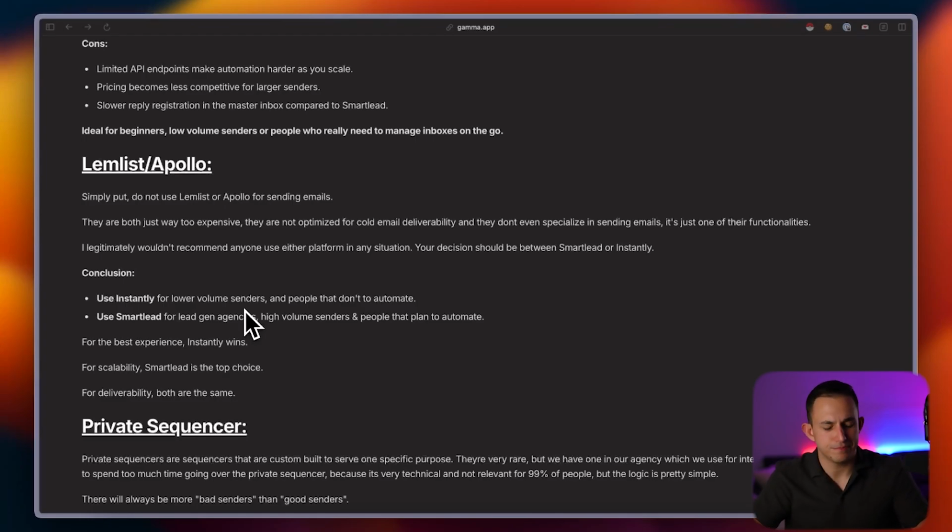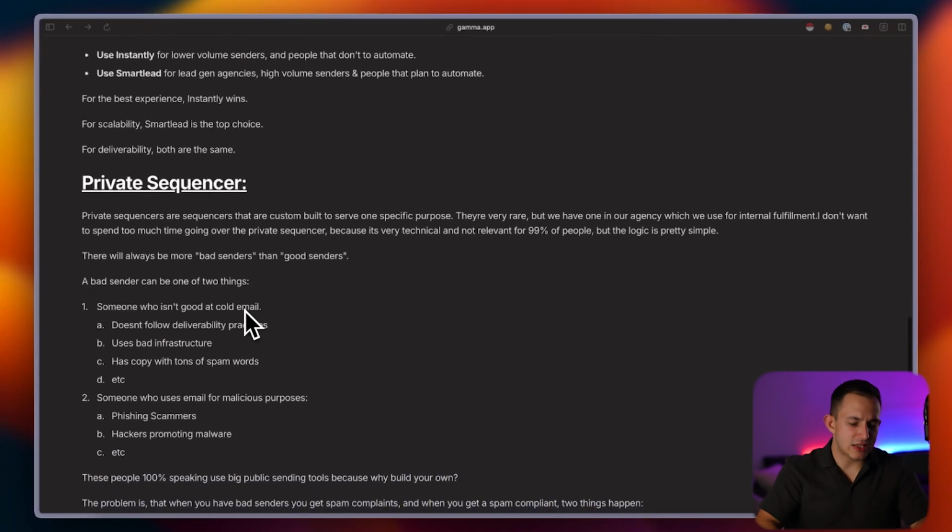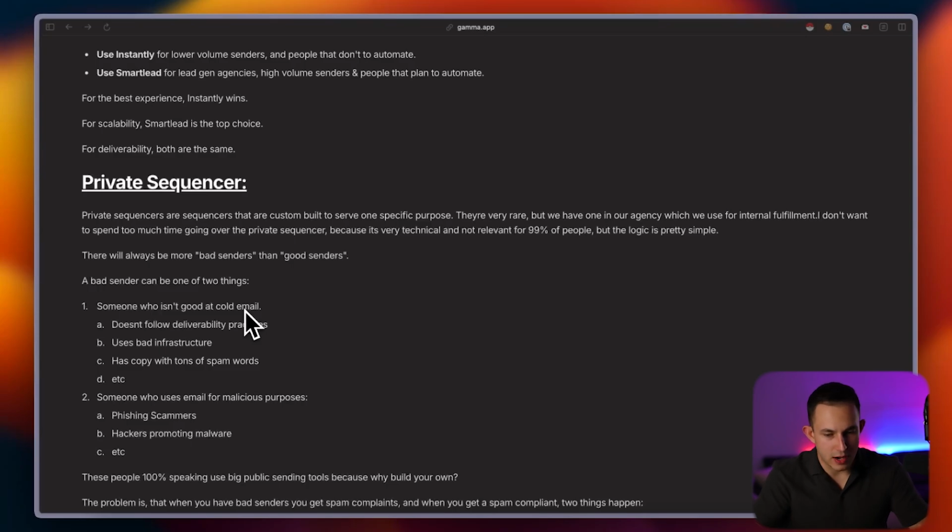Okay. Now, let's talk about private sequencers. Private sequencers are sequencers that are custom built to serve one specific purpose. They are pretty rare. We have one in our agency for internal fulfillment, and I don't want to spend too much time going over the private sequencer because it's very technical and it's not really relevant for 99% of people, but I do want to show you guys what that looks like so you are aware that it does exist.